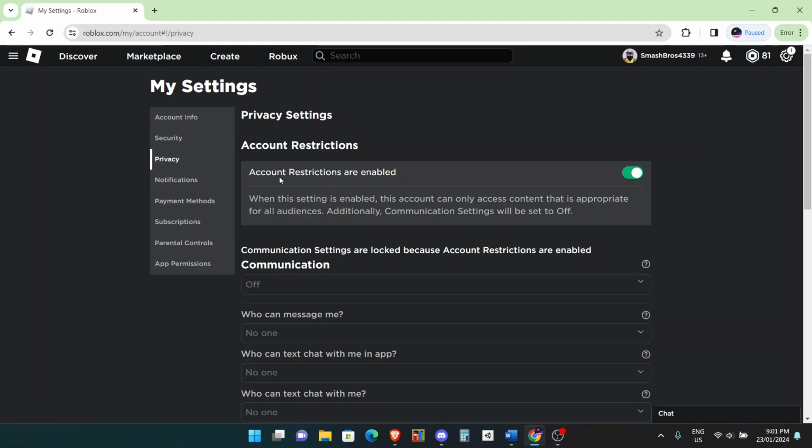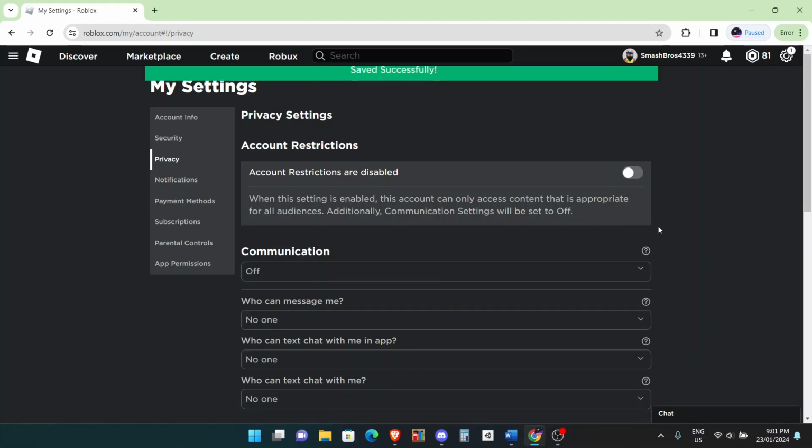And then as you can see, account restrictions are enabled. This setting basically only lets you access content that is appropriate for every single age group. So like Murder Mystery 2, Arsenal and whatnot, they are not suitable for all ages because of, you know, their content. So that's why, or this may have automatically been on, I don't know. Just if it's on, then just turn it off.